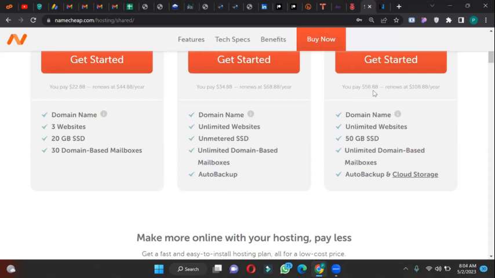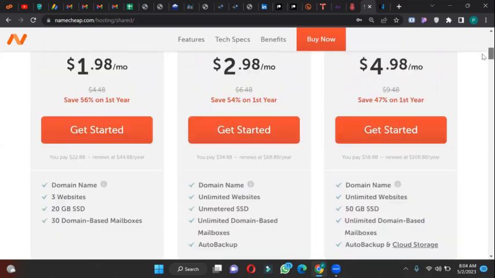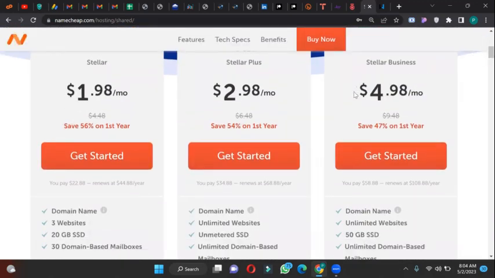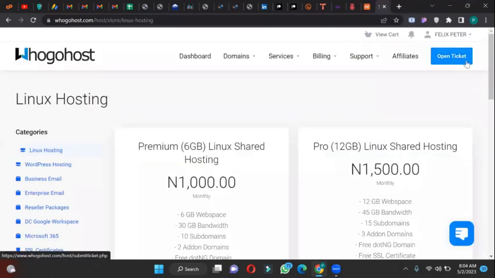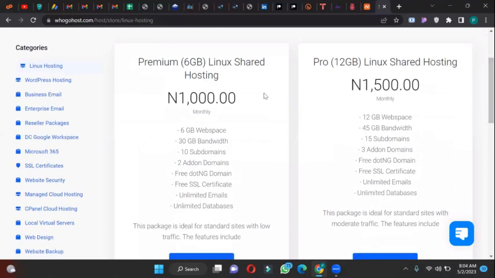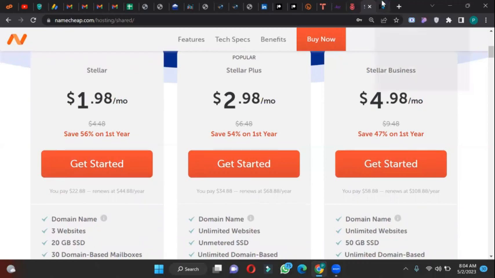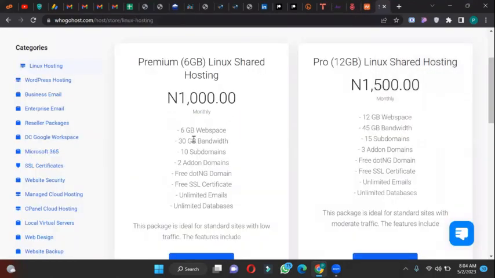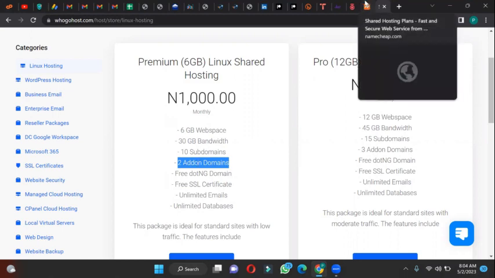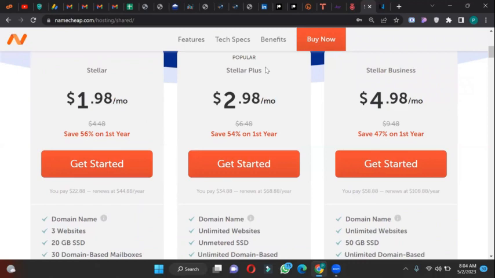So this one is 5.88 to renew at 108. So at first, you are getting half of the price. So to renew is way big. Yeah, way big. So you can also check this for Whogohost. Whogohost for this 6 gig. Here is 20 gig, while here is 6 gig. And this is just 2 add-ons. You are licensed to just 2 domains, while this one you are licensed to 3 domains, right?